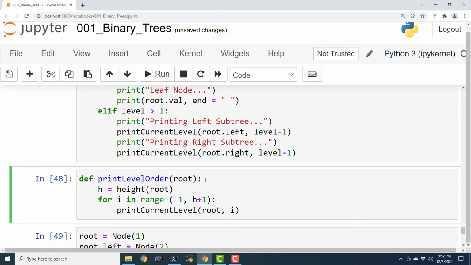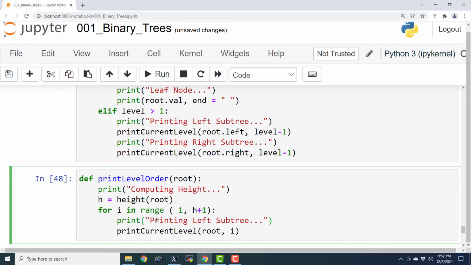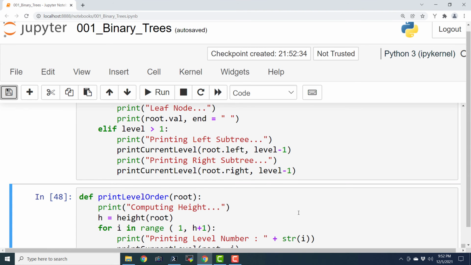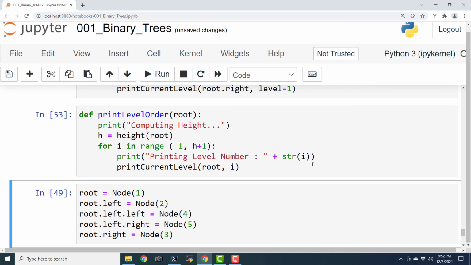And here I will say computing height. And printing level number, and plus str of i. Okay, so this way we have inserted the tracing statements for debugging, or debugging statements. So let me execute this.